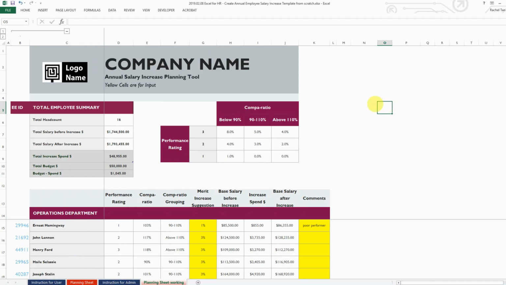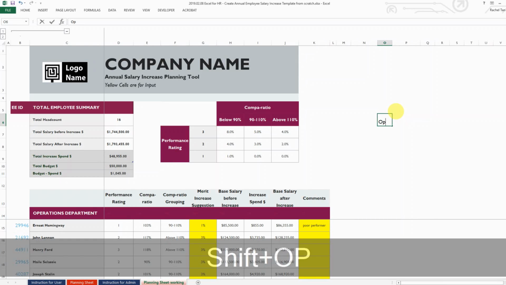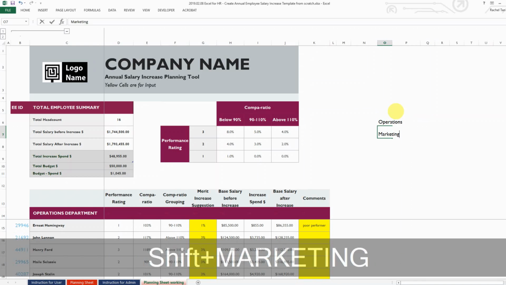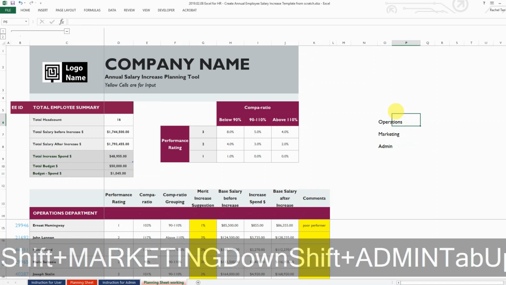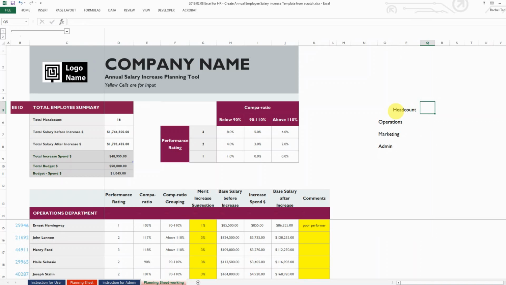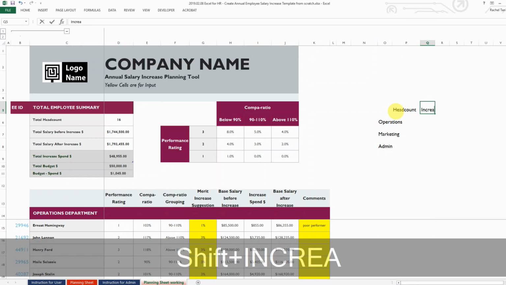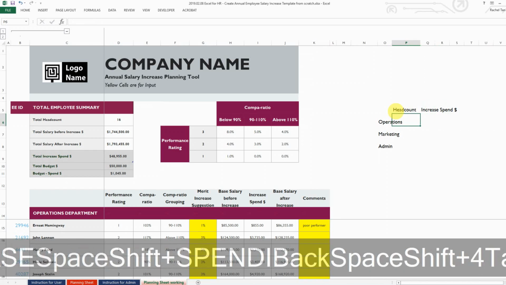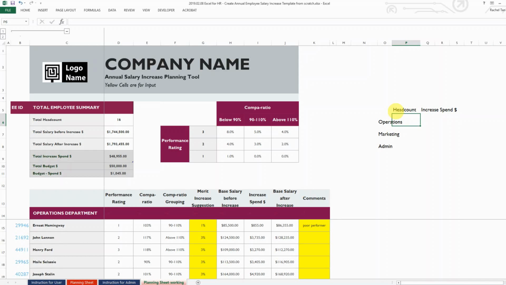So here, let's say I'll just use those cells here. I have the operations department, the marketing department, and I also have the admin department. For each of the departments, I'm going to show head count, and I'm going to show increase spend in dollars. For the head count here, I can use a formula or I can just count it. It doesn't matter. I'll just use a formula here for demonstration.